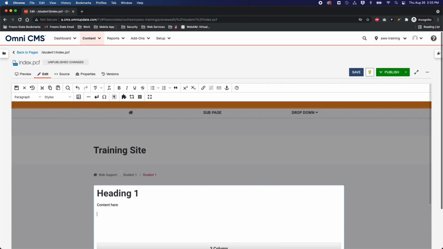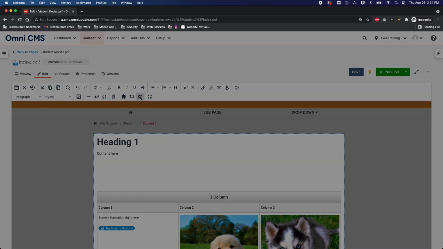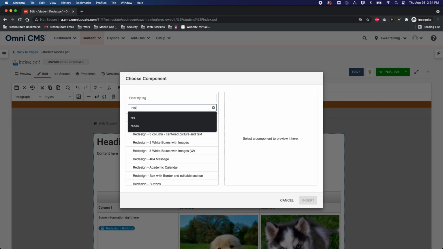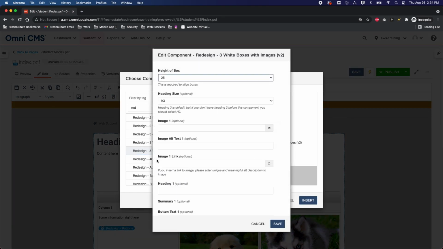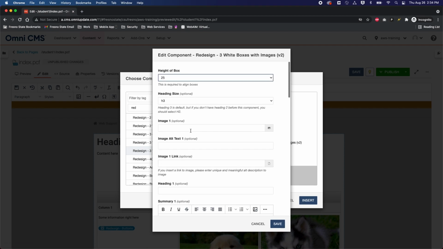So what we're going to add is we are going to go to this icon right here, and once again I'm going to type red just so it filters out to redesign stuff, and I'm going to add 3 white boxes, and I'm going to click insert, and we get brought to this box right here, which has tons of different information that we need to fill in. But I'm only going to fill in some information, I'm not going to fill in a lot of it. So I'm going to set my height of box to 100.